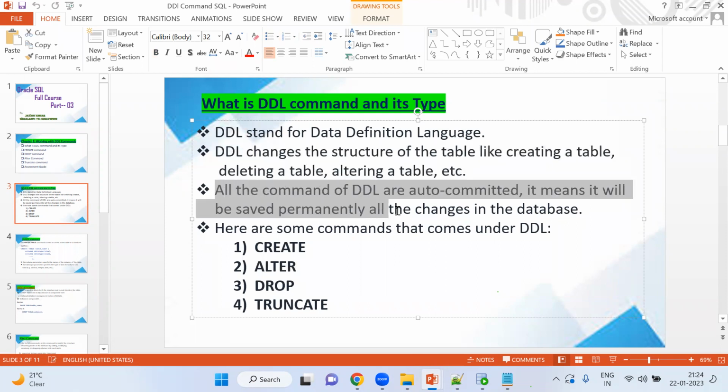All the commands of DDL are auto committed. Okay, very important point, guys. All the commands of DDL are auto committed. It means all the changes will be saved permanently in the database.